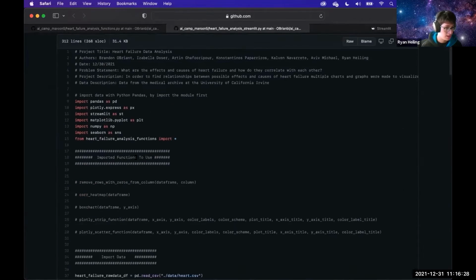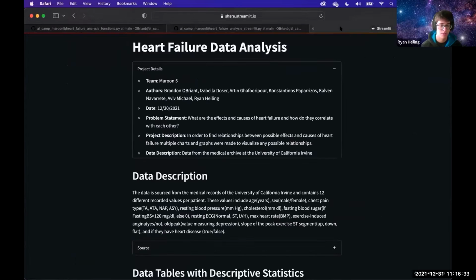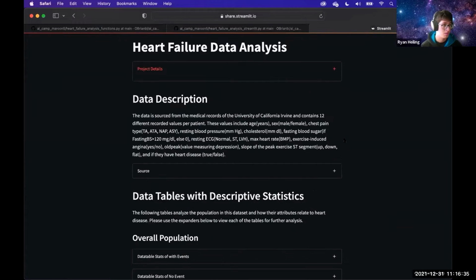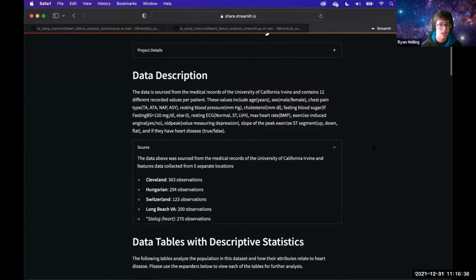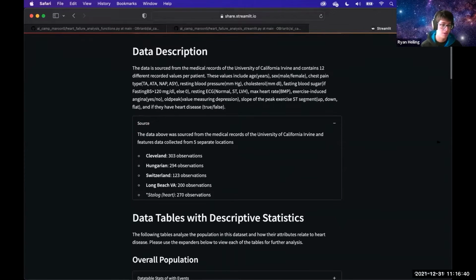As to our actual data, our data was sourced from the medical records of the University of California, Irvine, and it revolves around heart failure data. It contains 12 different recorded values per patient. These values include age in years, sex as male or female, and if they have heart disease, true or false.